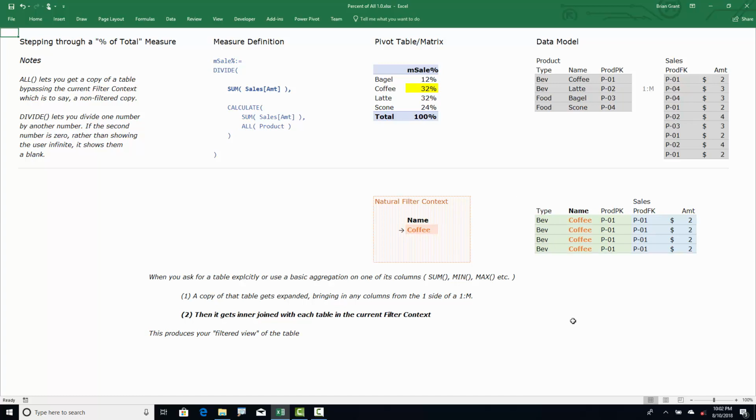So we go ahead and get rid of the other rows, and we just keep the coffee rows. Okay, cool. If there was another table in the current filter context, we'd inner join with that one too, but right now there's just the one table. So we're actually good and done, okay?